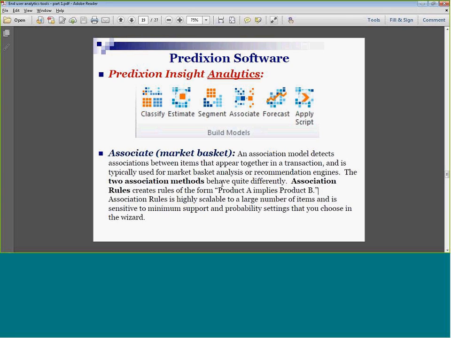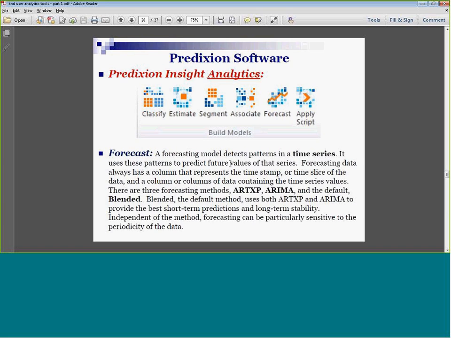So the association, again, unsupervised because we don't have an output to predict, but it will still do useful work. These are still useful. These two are still very useful. And then, of course, forecasts, time series.